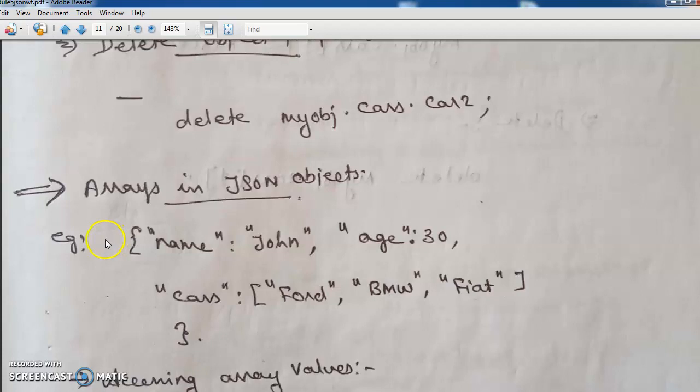Here myObject equals name, this is an object, this is another one, and this is called an array. This is an array, that is, cars consists of the values Ford, BMW, Fiat. This is actually an array. That means this cars consists of an array, and the values of the array are Ford, BMW and Fiat. Okay, this is actually an array in a JSON object. This cars object, that is the JSON object cars, consists of an array.